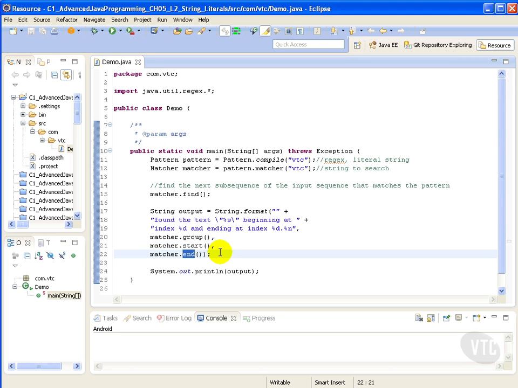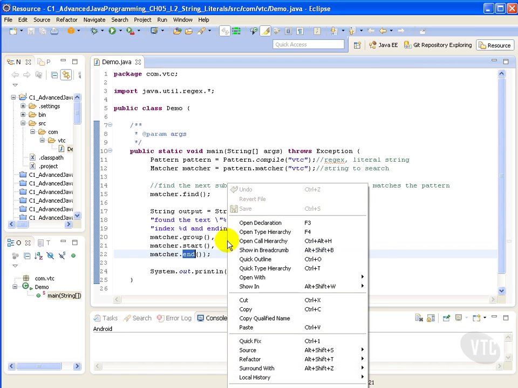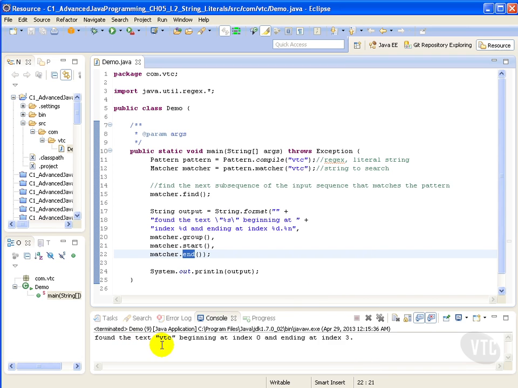Let's run our program and let's see what happens. Right-click on the source to pull up the submenu. Let's select Run As Java Application. Found the text VTC beginning at index 0 and ending at index 3. This match was a success. The input string is 3 characters long, the start index is 0, and the end index is 3.